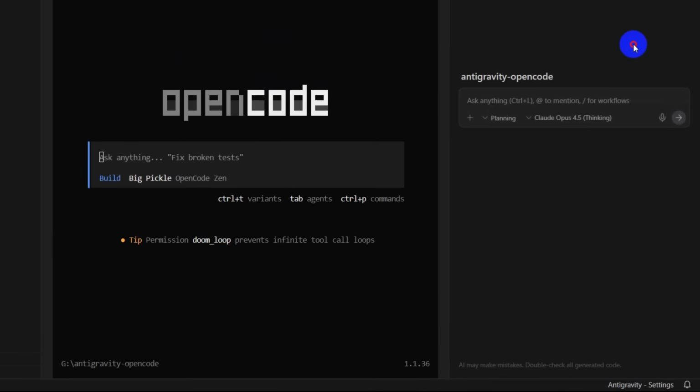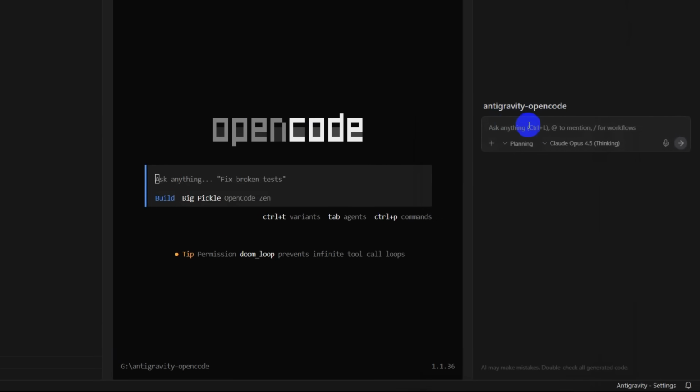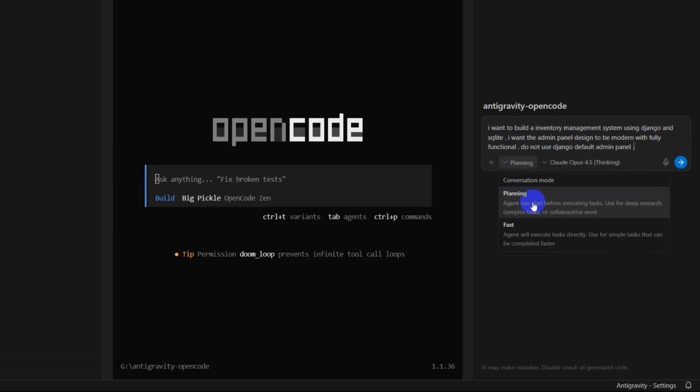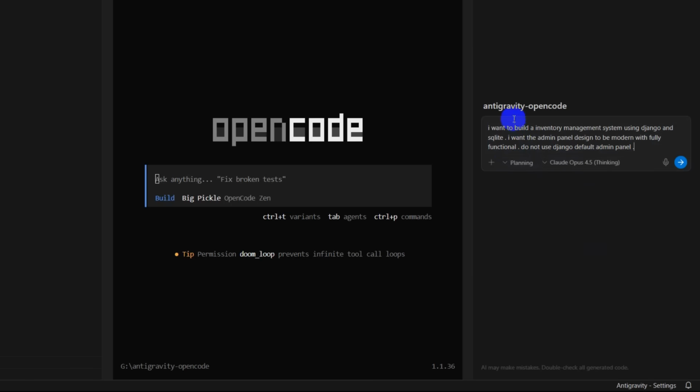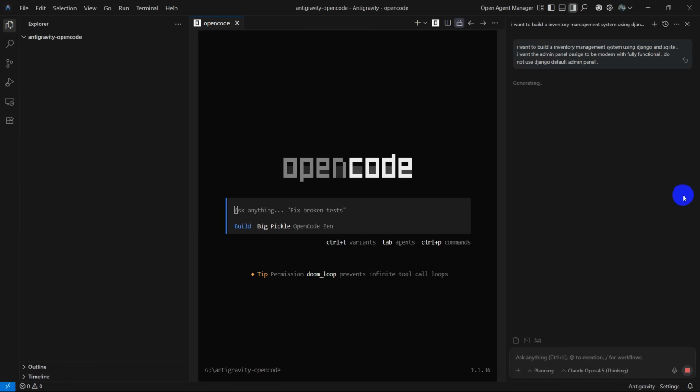Okay, after that just minimize that, and then I'm going to write a prompt over here. The prompt is: I want to build an inventory management system using Django and SQLite. I want the admin panel design to be modern and fully functional. Do not use Django's default admin panel. So I want to make a plan for this, so I'm going to select the planning mode. Then for the thinking, we are going to choose this model, Claude Opus 4.5 thinking. This is really good at generating plans, that's why I chose this model. Then I'm going to click send, and it will start creating a plan for us.